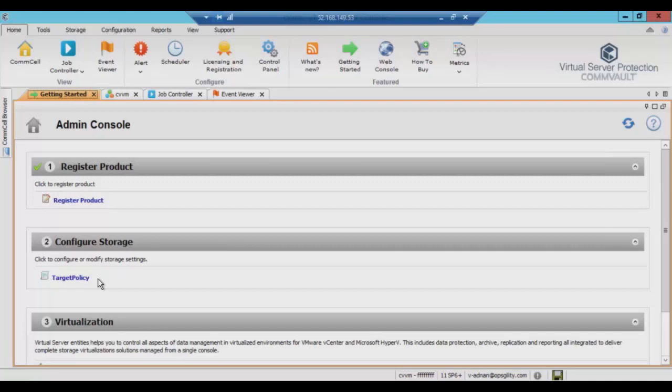But we want to take a different approach in terms of how we would like to configure this Commcell. We want to leverage a backup target, but we don't want to leverage an appliance that's on premises. We actually want to leverage a blob storage within Microsoft Azure. So let's minimize this remote desktop connection.